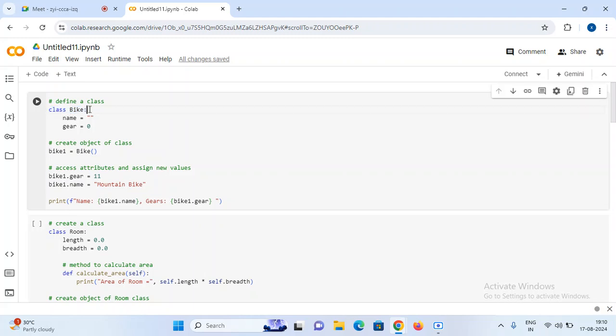So, class bike, and name is a data variable, or you can say it's a class instance variable. Here we also have a variable called gear whose value we have initialized to 0. So these two are class instance variables. You can also say that these two are global variables, since they are inside a class but outside of a function, right?